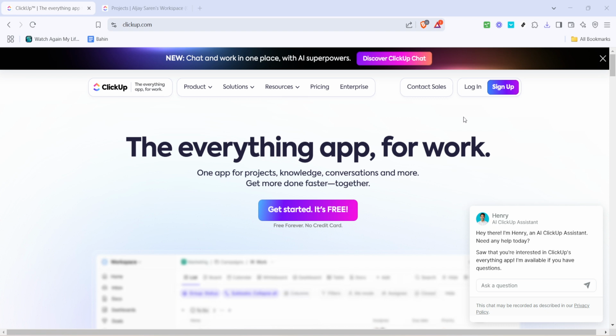Now you have a couple of options to log in. In this instance, let's use the option to sign in with Google for efficiency and ease, especially if you have an existing Google account linked to your ClickUp. Simply click on the Sign in with Google button. You'll then be prompted to select your Google account, so choose the appropriate one that you use with ClickUp.